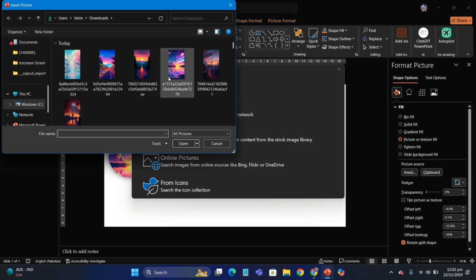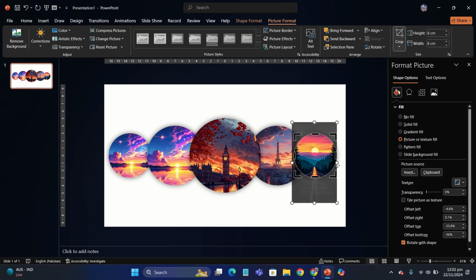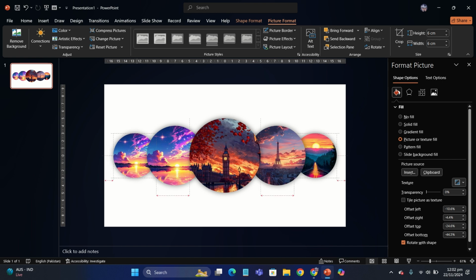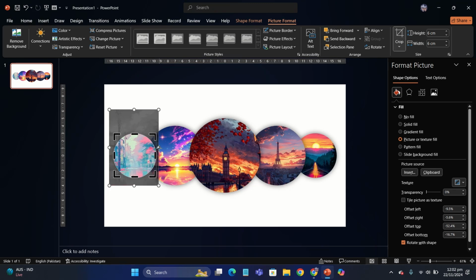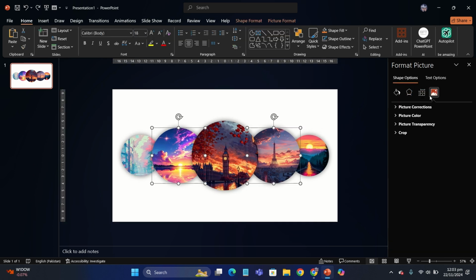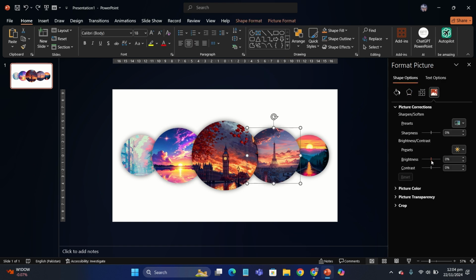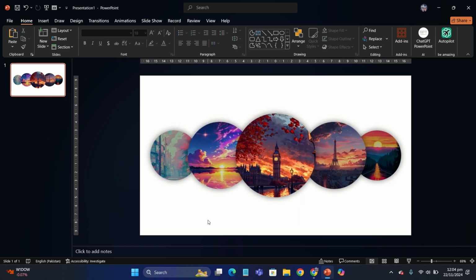Now insert another separate and different image into each of these circles. Go to Crop and adjust the size and the position of the image. Select these and go to Brightness. First of all, for these two, I'm going to use minus 18 brightness, and for these two outer circles, I'm going to use minus 29 percent brightness.